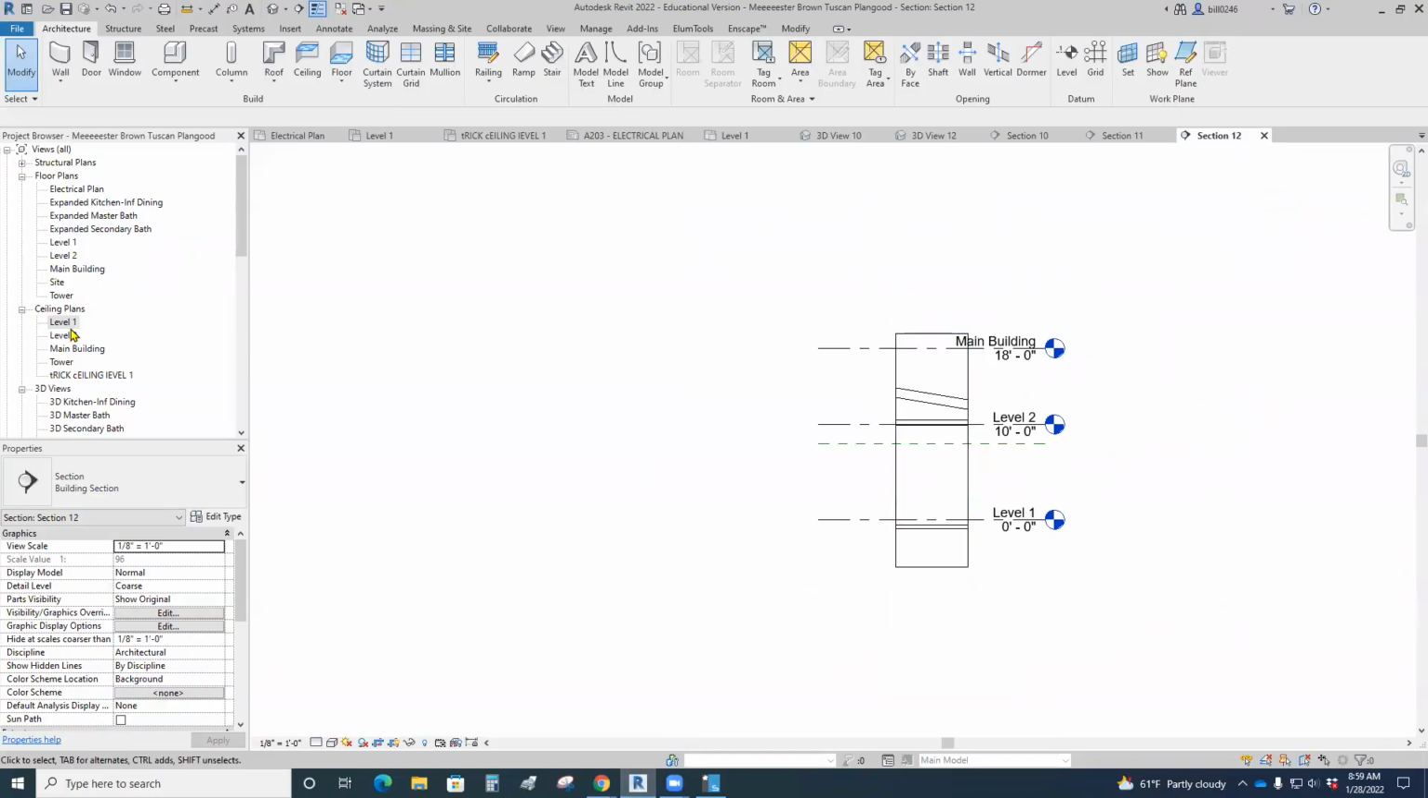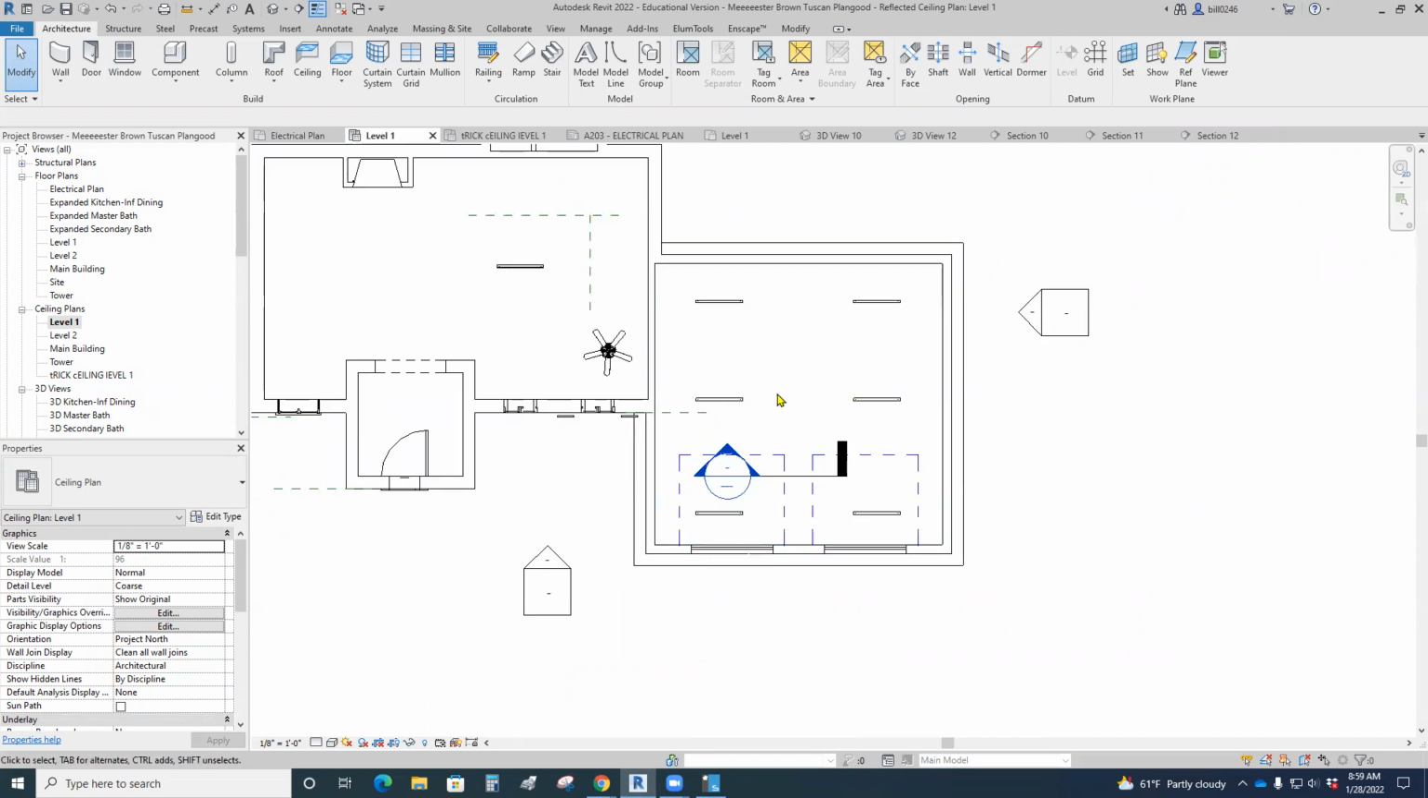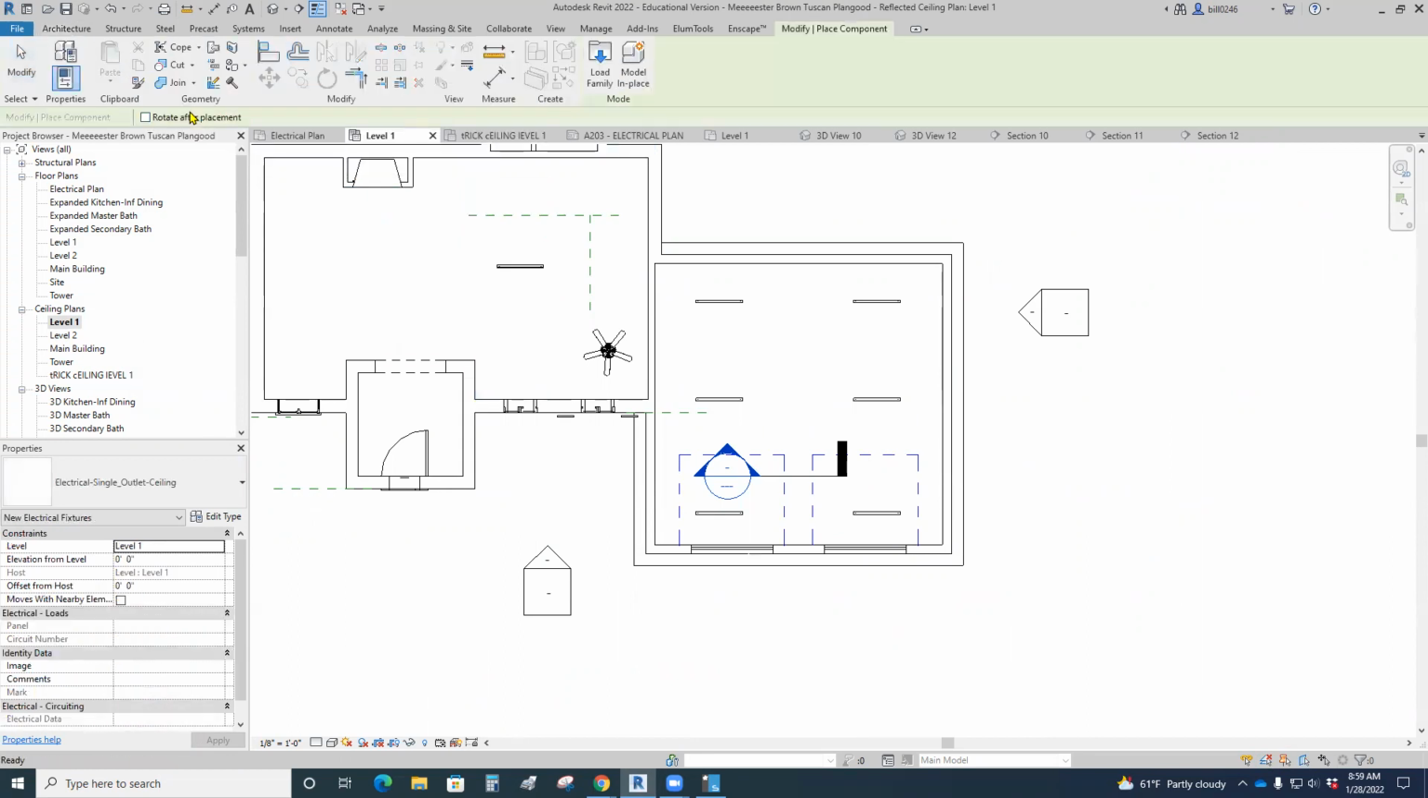That's weird about that garage door thing. On the ceiling plan. And I have a ceiling. There it is. Oh, maybe, huh? Yep.